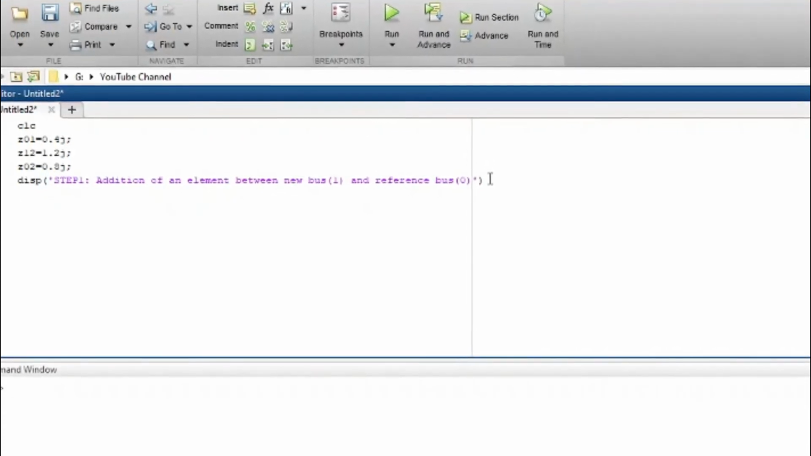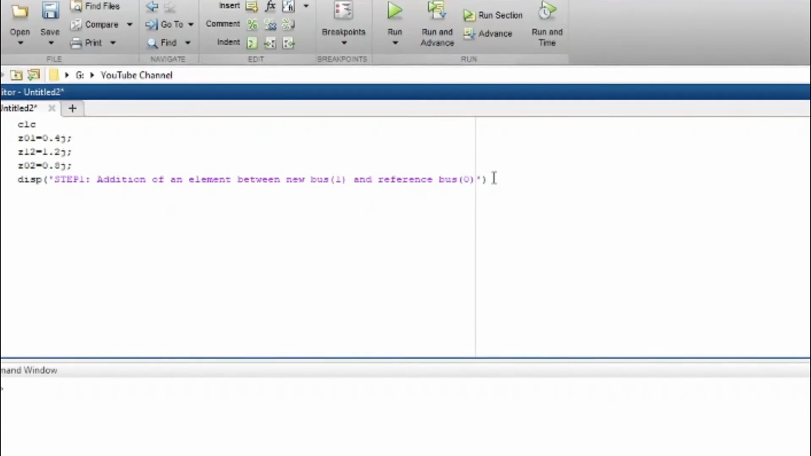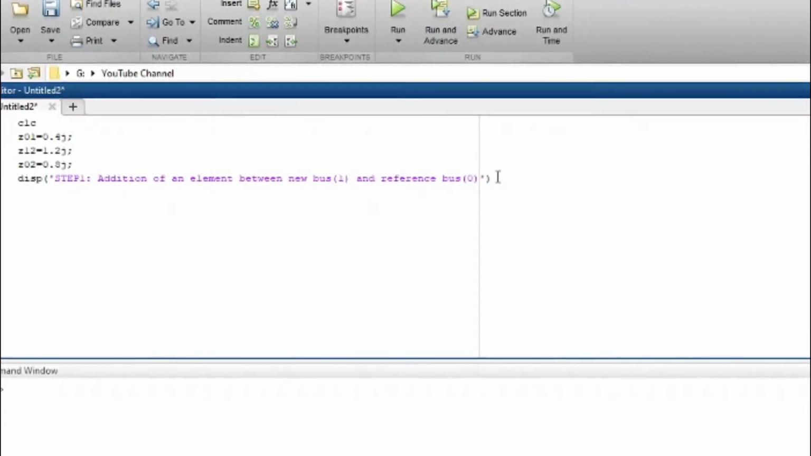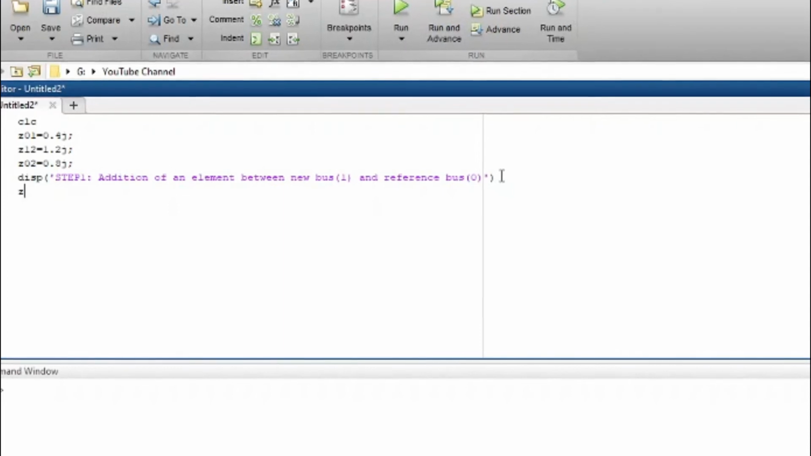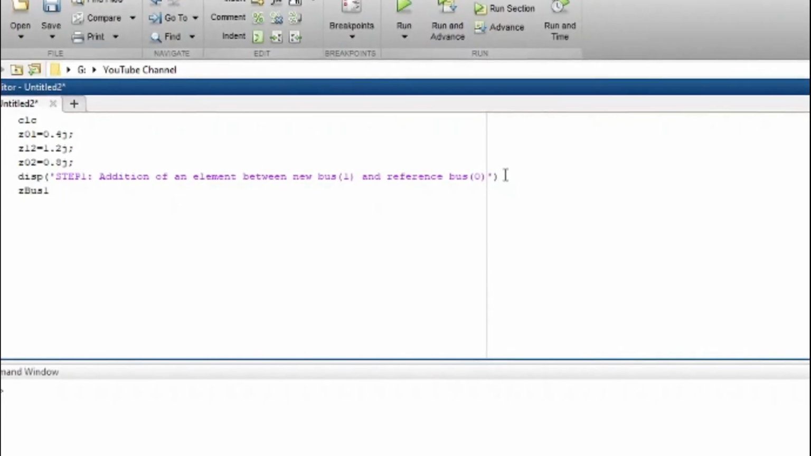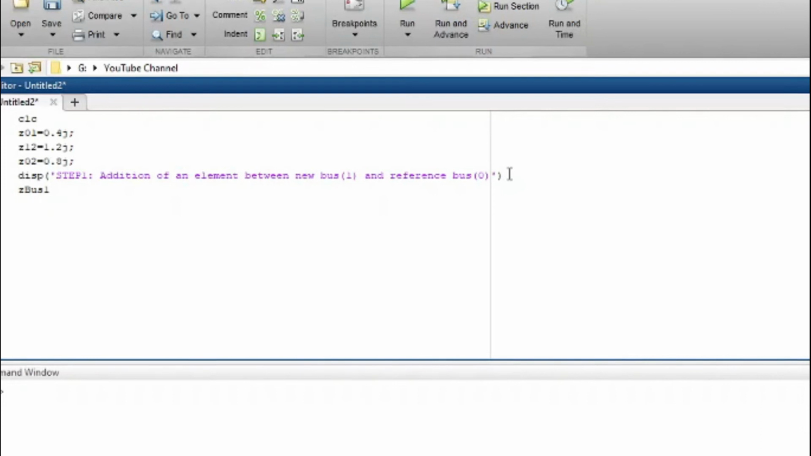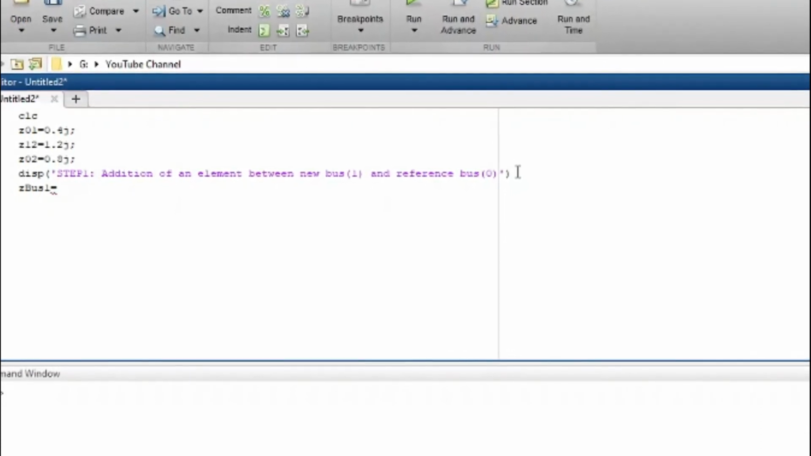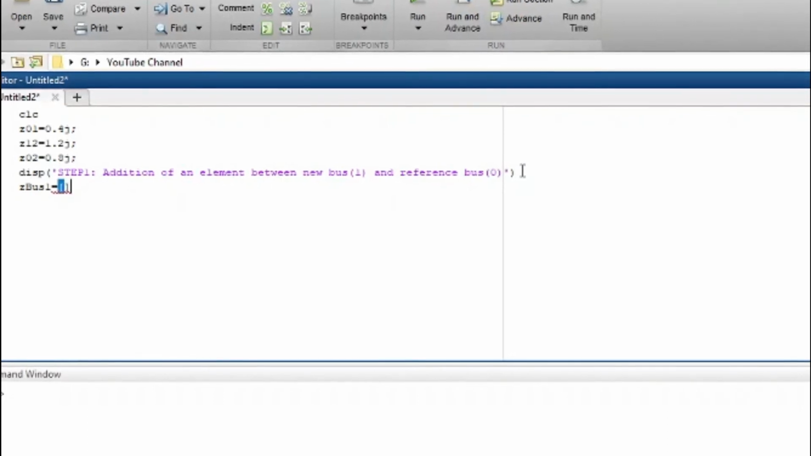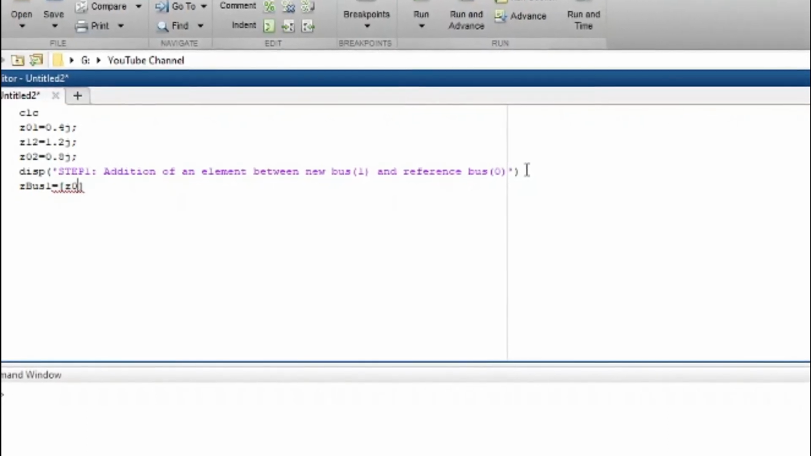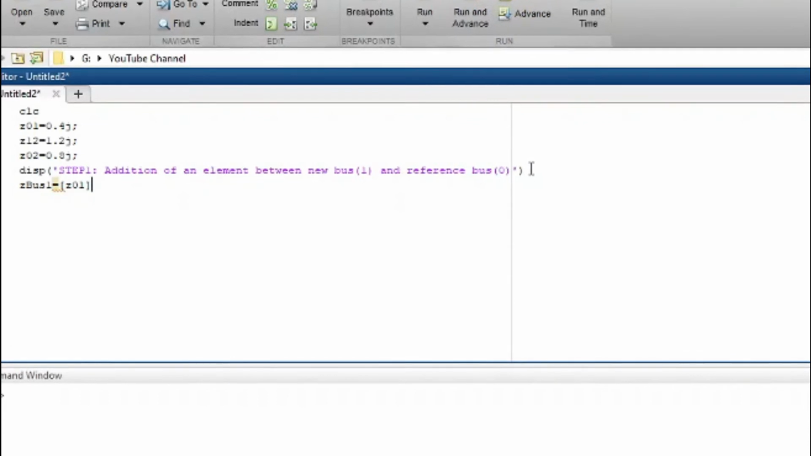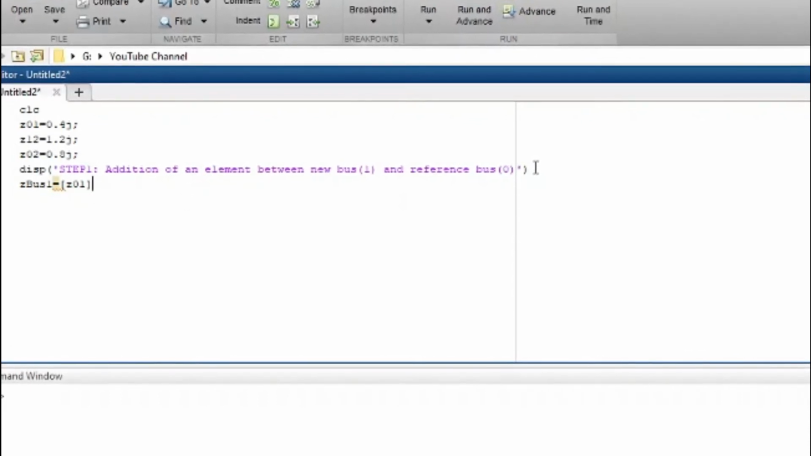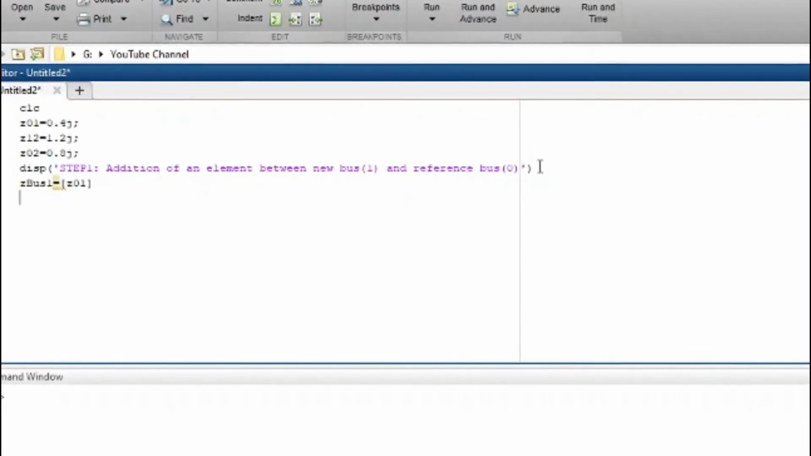So what is the next step? You need to calculate the step 1 impedance bus modifier. So I'm indicating that one with small z, capital bus 1. So this indicates Z bus 1 is equal to, what is the Z bus 1? It is nothing but Z01 itself. So make it in square brackets, that is Z01. So you have completed step number 1, right?